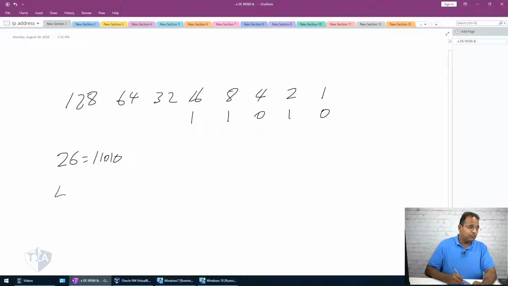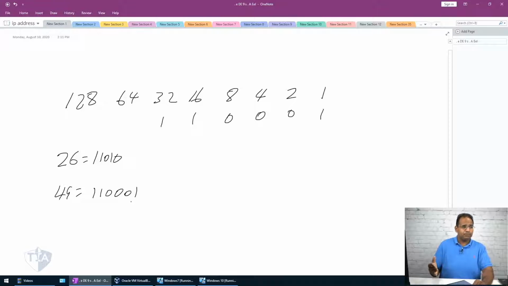Let's try another number. 49. What would be 49? So 32 plus 16 would be 48. You don't need an 8. You don't need a 4. You don't need a 2. You need a 1. 49. So it'll be 1, 1, 0, 0, 0, 1. There you go.